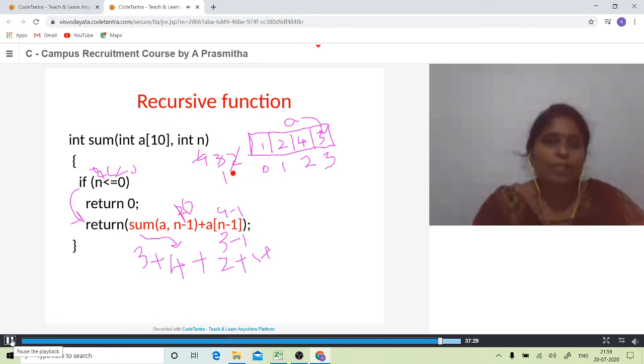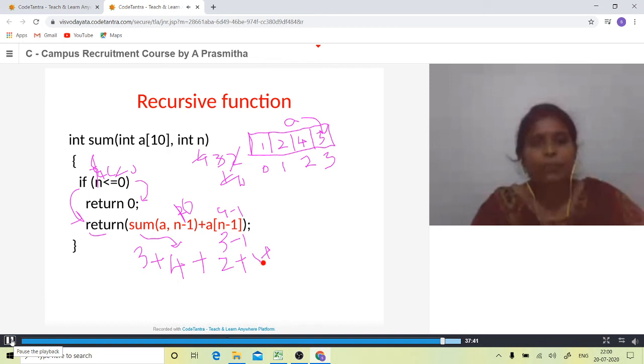When it is going here, this becomes 0, and again you are coming here and checking is 0 less than or equal to 0. Yes, it is coming here. By that time what we have written is 3 plus 4 plus 2 plus 1, which is nothing but 10. 10 is returned to the main function. So now let us see the same coding in the compiler.